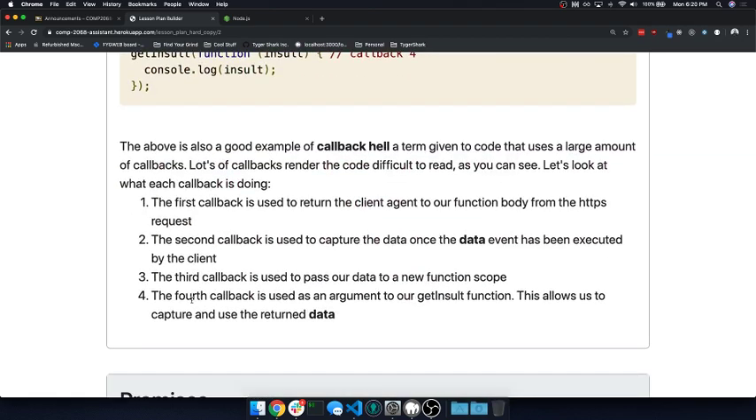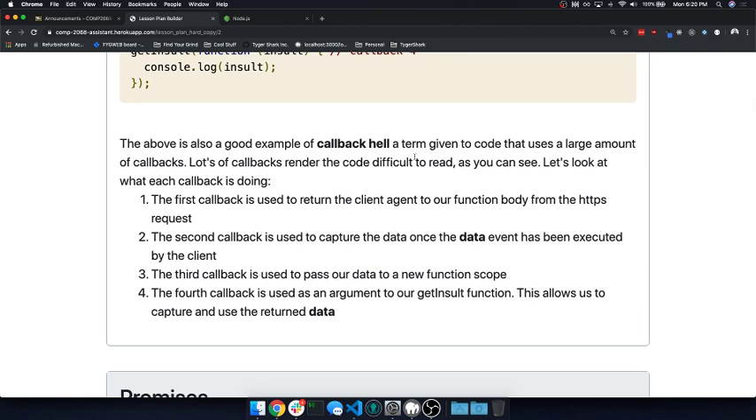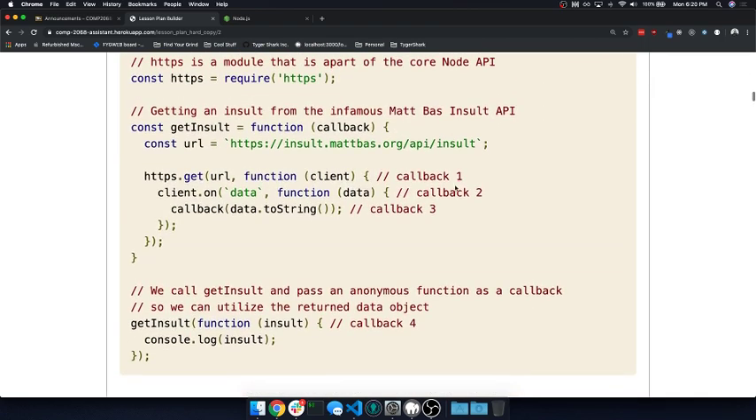So the above is a good example of callback hell, a term given to code that uses a large amount of callbacks. Lots of callbacks render the code difficult to read, as you can see. This is honestly not that bad. This is only 3 levels deep, but depending on the type of application that you're working on, you can sometimes get several different layers.